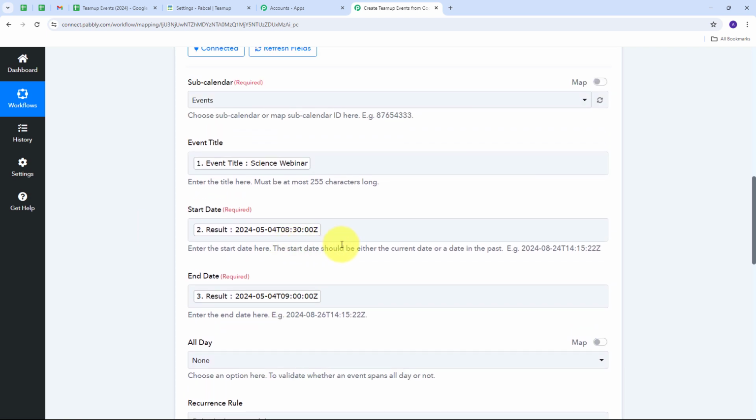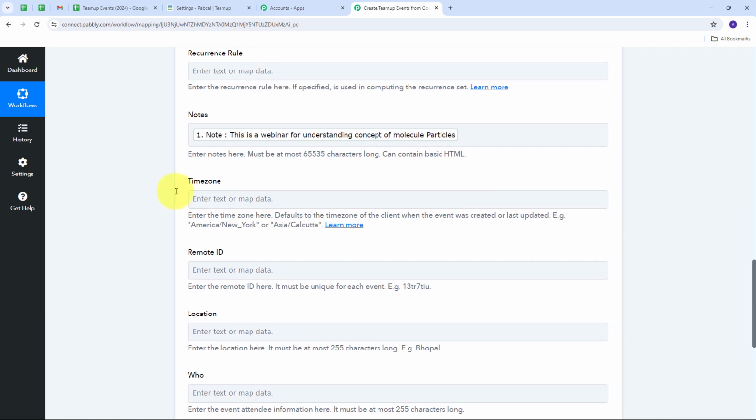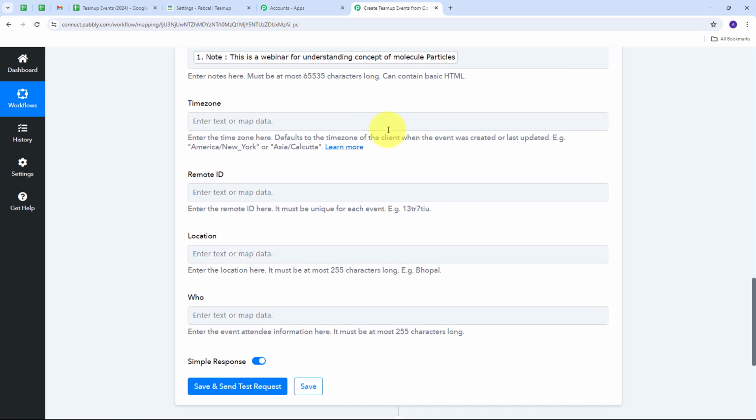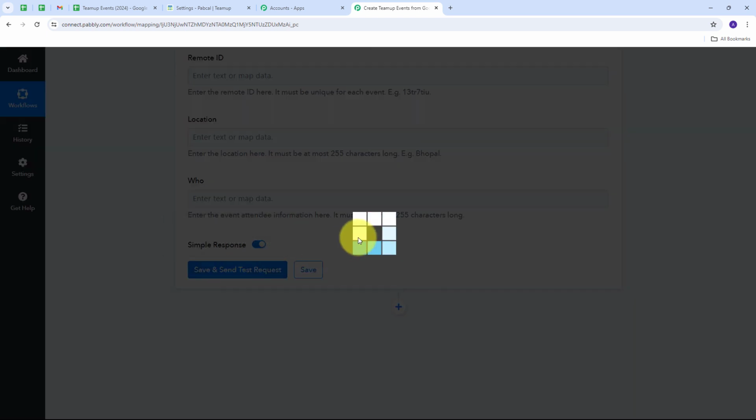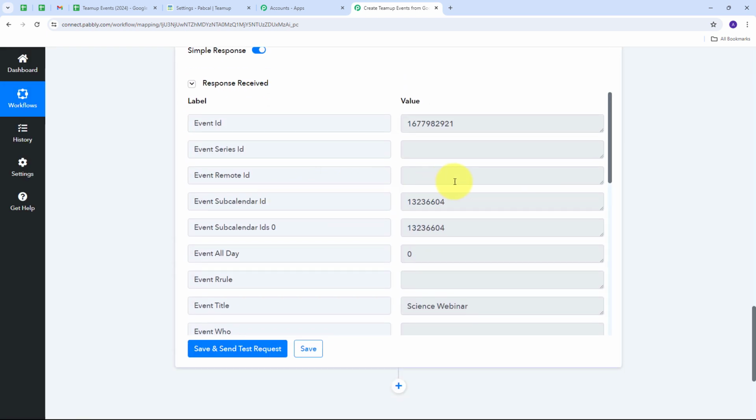Now what I need to do is scroll down. And here I have all these details. So you can fill all these details if they are required by you. But these are not the required details for me. So I'm going to click on save and send test request button. And here we can see I have received this response.